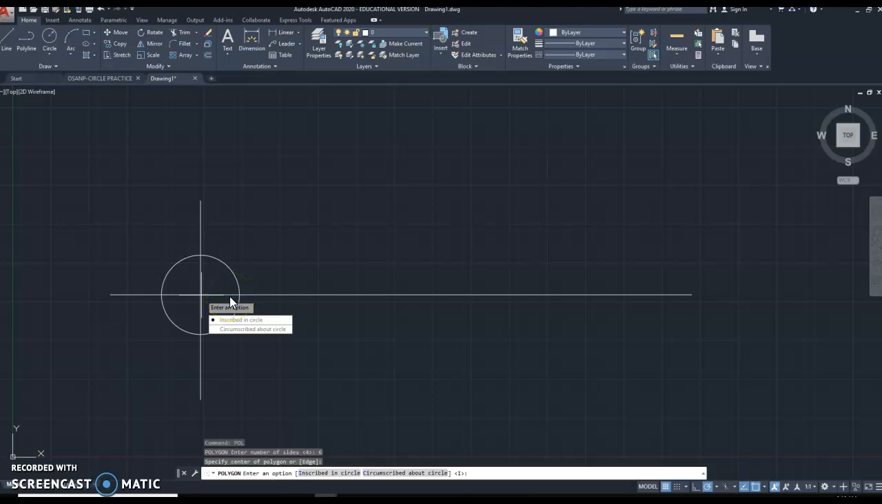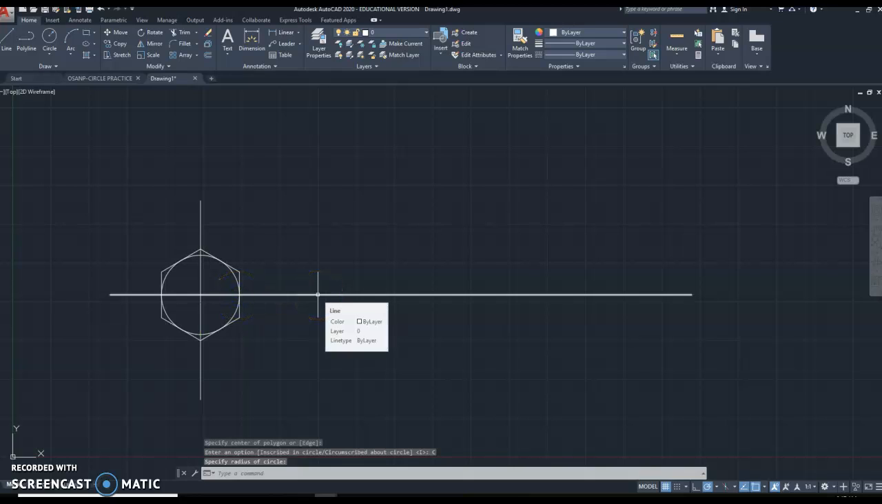Now it asks me the inscribed or circumscribed option. If you look at the book, is it around the inside or the outside of the circle? Well, my polygon goes around the outside of the circle, so I'm going to use the circumscribed option. And then next, does the flat portion of this go up and down, or does it go left and right? Well, the flat portion goes left to right, so I'm going to come right over here to that quadrant and click right there. And there I've got my polygon drawn.